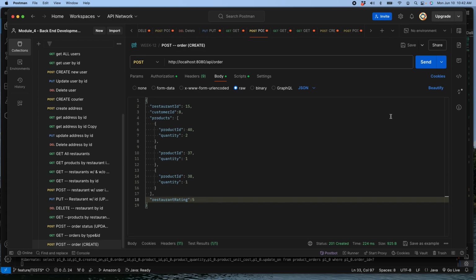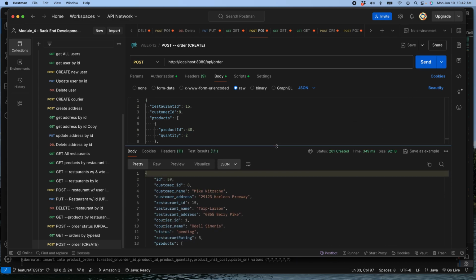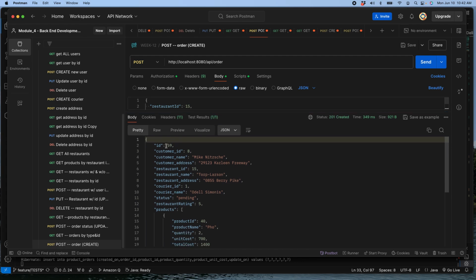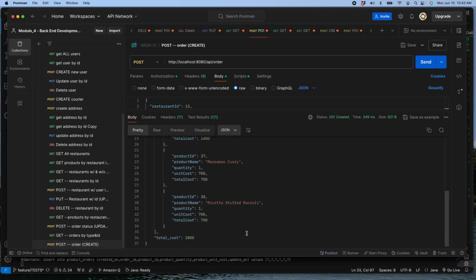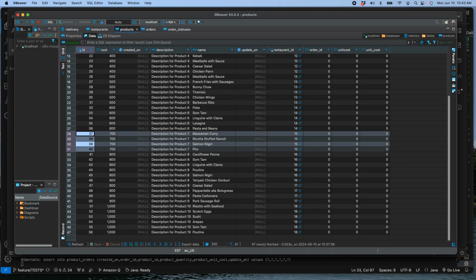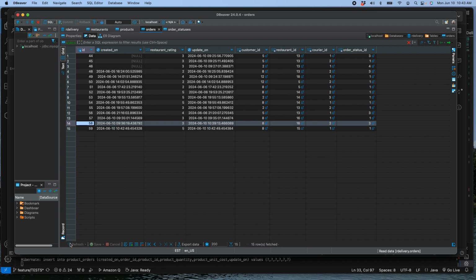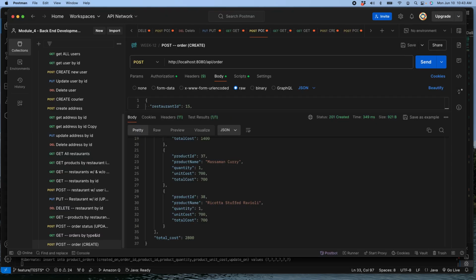We like this restaurant. Okay, we created order number 59. Says where it came from, customer, what we wanted, gives us our courier. Awesome. We'll jump over to DBeaver, see if that showed up. There we go, in 59. And if we wanted to, we could jump back in there and update that status.